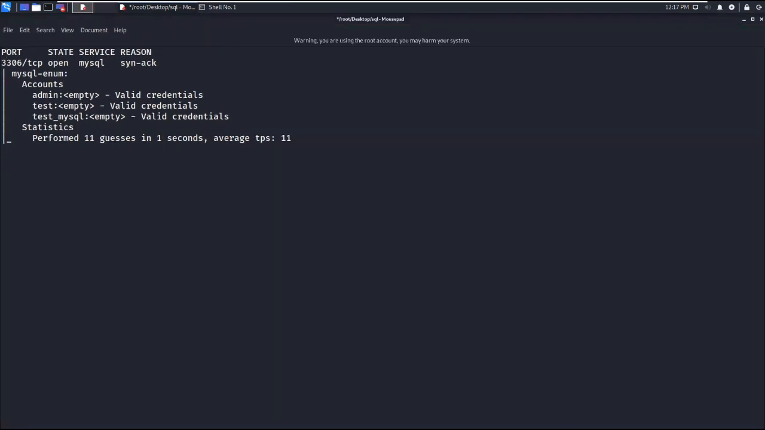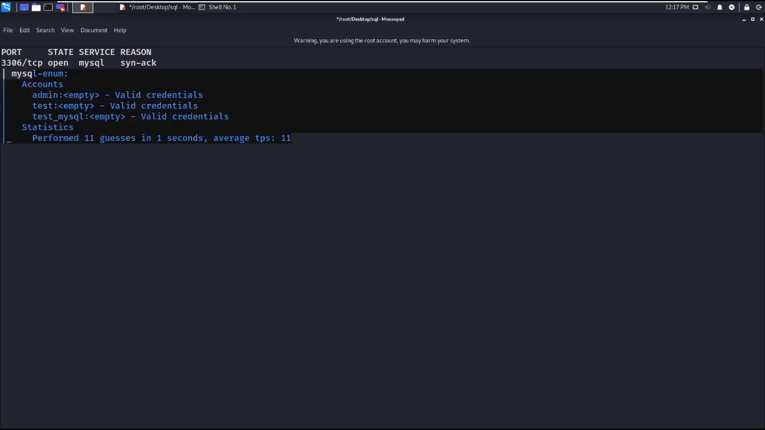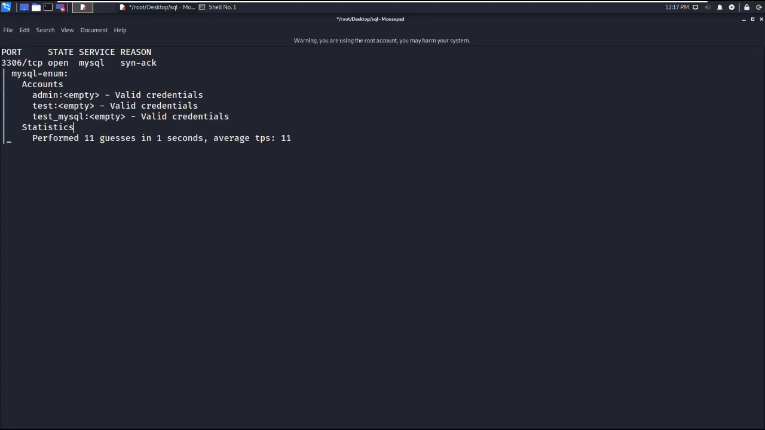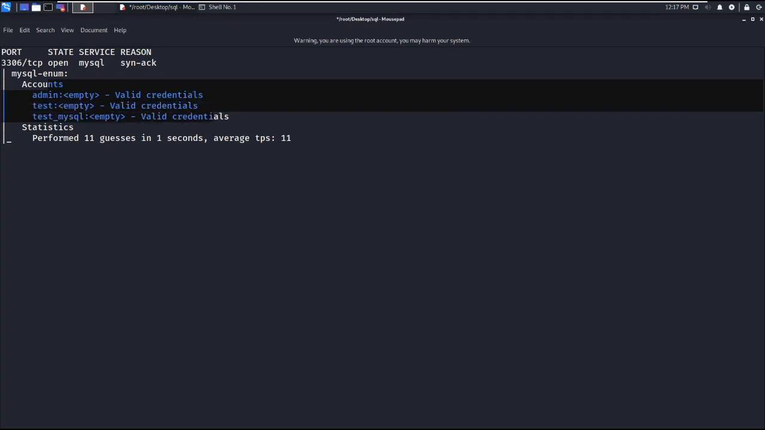The port and the state is open, the service is MySQL, and the reason is syn-ack. You can see the account is admin with an empty password, a valid credential. So the result should look like this when you're doing MySQL enumeration. We can see the accounts and test credentials that we can use when logging in or trying to perform an attack.